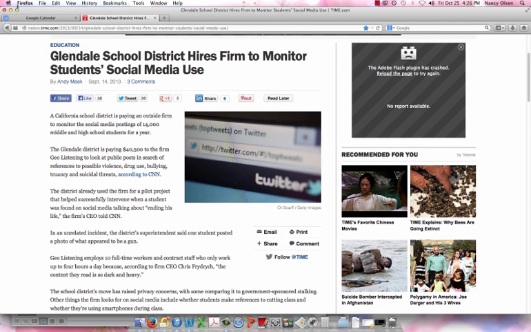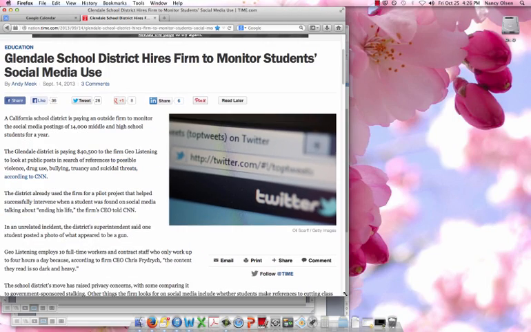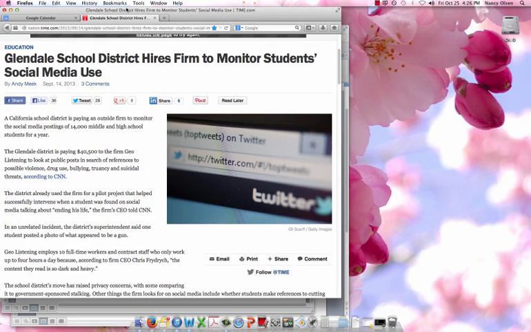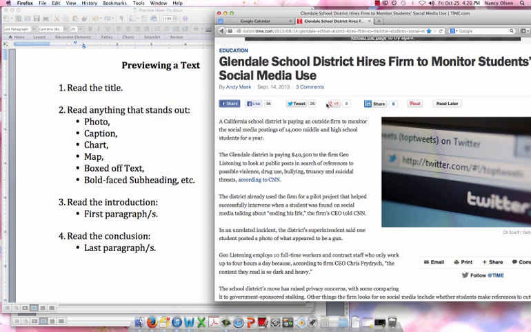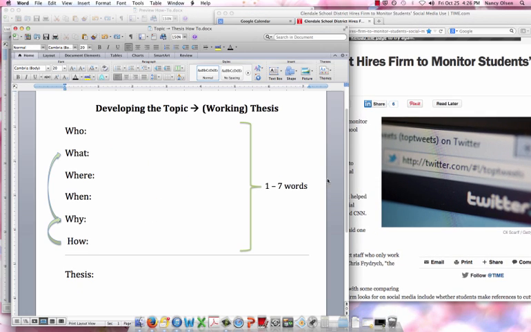Okay, so now we are going to move on to developing our topic. So I'm going to make this a bit smaller, and I'm going to look at one way to develop a topic. And that is right here. In developing the topic and working thesis, we're going to work with the 6 journalist questions. Who, what, where, when, why, and how. I refer to these as the 5 W's and the very lonely H down here.